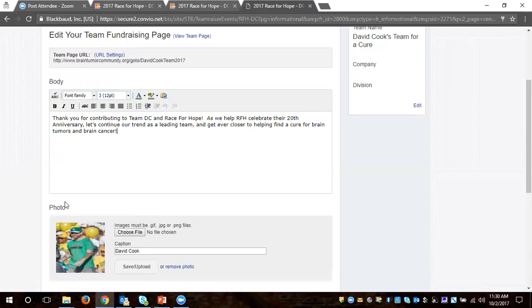For the team page, your photo is on the same page. You don't have to toggle on the right. It's down here, and it does not have the option for video for your team pages. So you're going to click choose file, pick the image off your computer, upload it, and you're all good to go. And once again, you're going to want to update the URL.